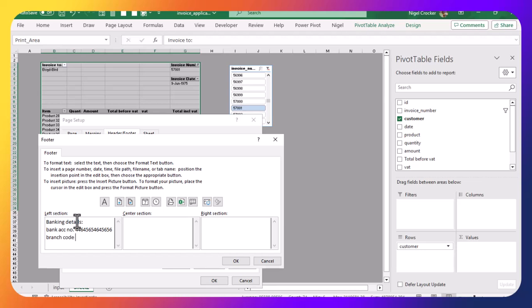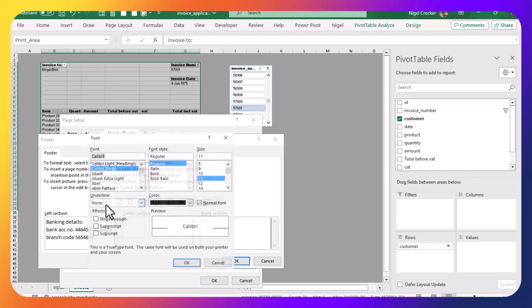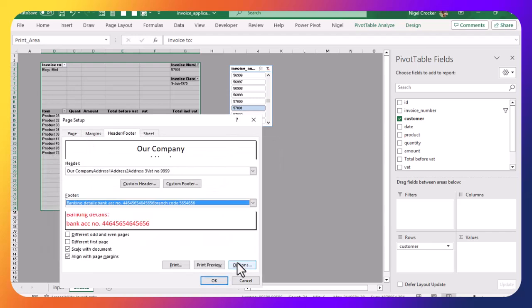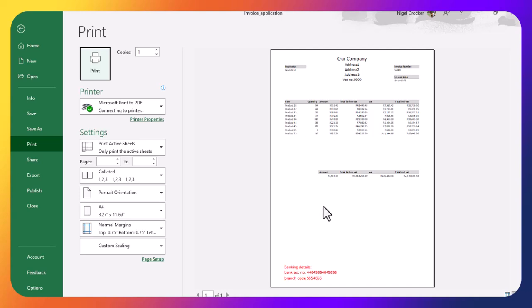random numbers again. We want to make this red so they can see we want to be paid. Color red. Make it a bit bigger so they can see our banking details. Click OK. Click OK. Let's see what our invoice looks like now. Alright, problem. We can see here at the top our company address is interfering with our invoice.